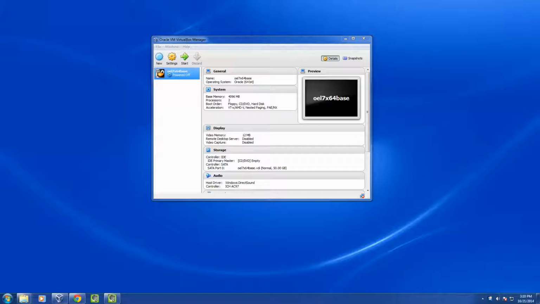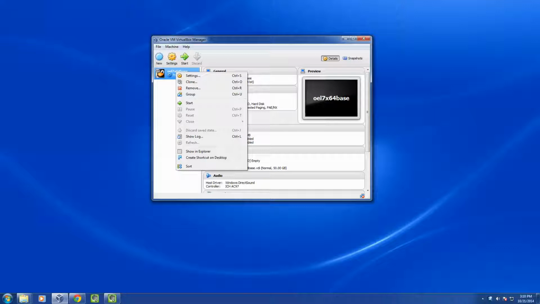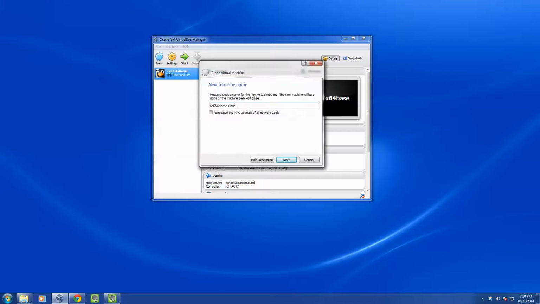This is my base install. This is the one I keep around all the time to make my copies of before I start a new project. So I'm going to go ahead and right click on this, select it, and choose clone. And then it's going to ask me for a name, and I'm going to call this clone spider.com OEL7x64.